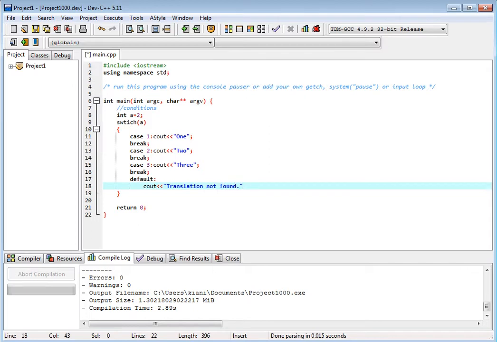Translation not found. Now we have 2 in a, so it should print this 2, because this will check 2 is equal to 1, no. 2 is equal to a, is equal to 2 is equal to 2, yes. So this will print this, then break. Break means go to this line, don't execute this, go to this line and return 0.